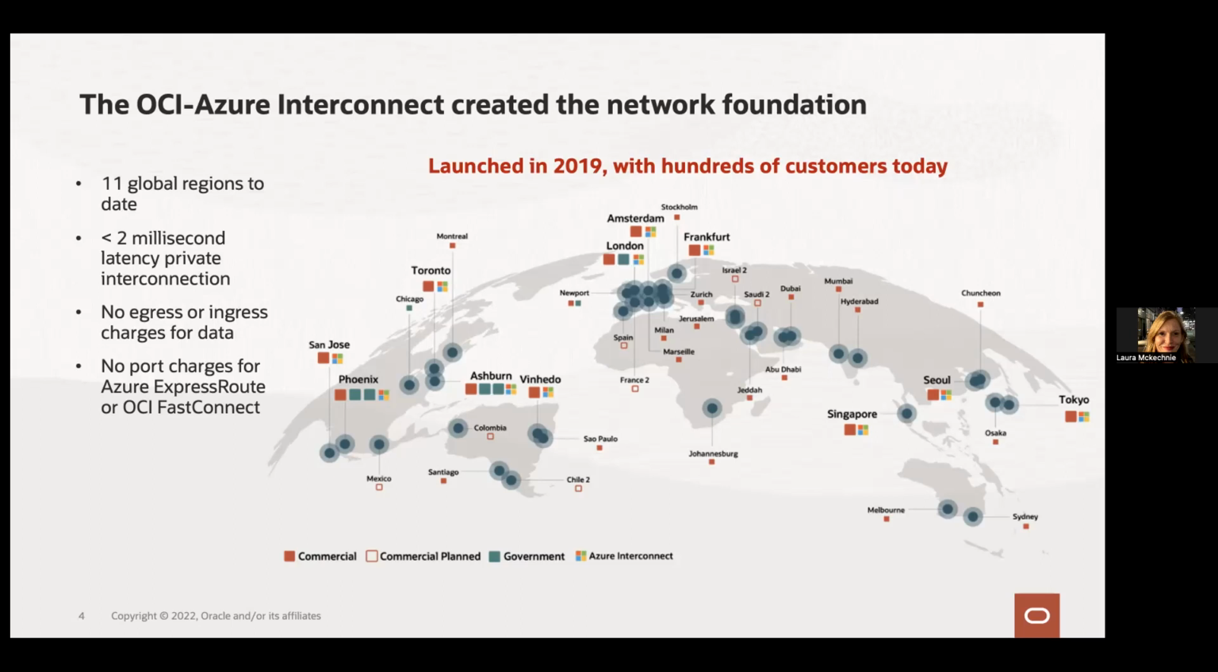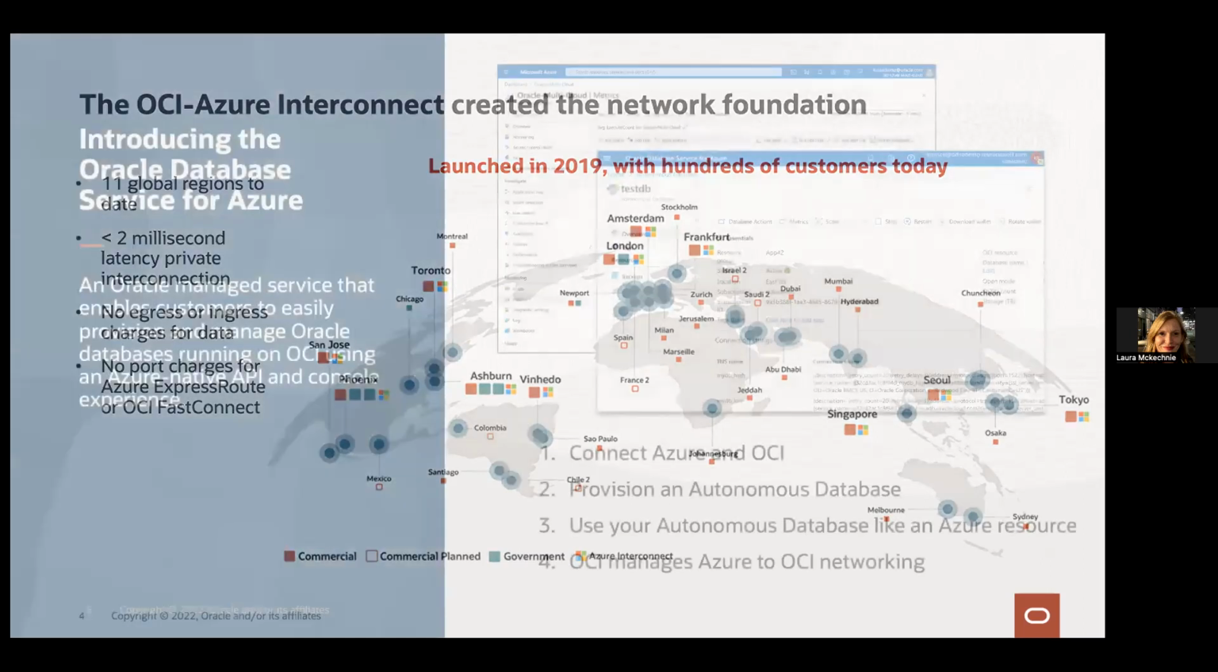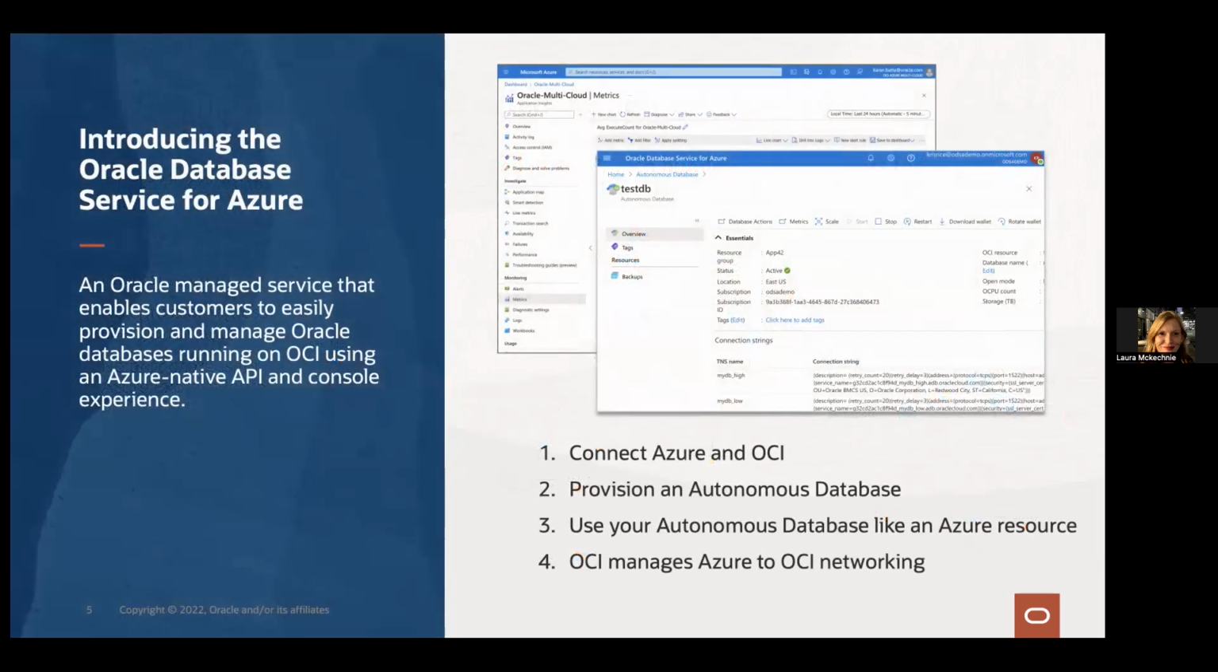So this was the start, and this has been used by many customers until now, since it was announced a couple of years ago. So on top of this, what ODSA brings is an Oracle managed service that integrates your Azure account and OCI account and sets up the interconnect and networking between these two data centers, between these two different clouds automatically without you manually configuring anything. So you connect your Azure and OCI assets or accounts or tenancies, and then you provision an autonomous database and you can use it as a native database in your Azure tenancy.